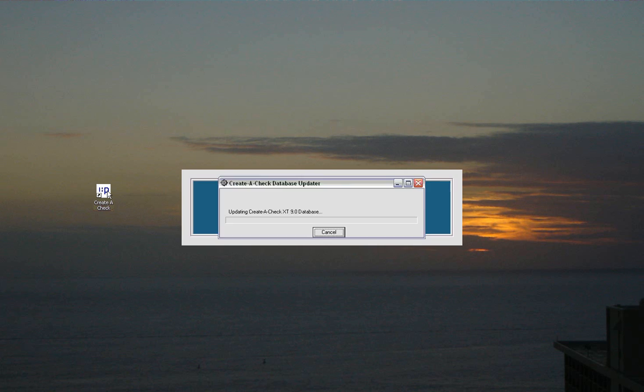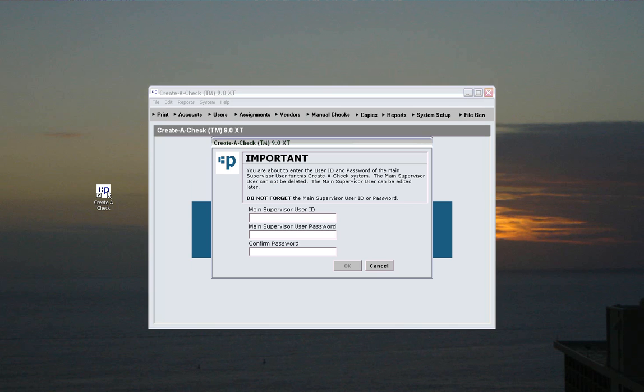Initial Create a Check Setup. Do the following to start Create a Check for the first time. Double-click the Create a Check icon to start the application. The Supervisor Login dialog box is displayed.